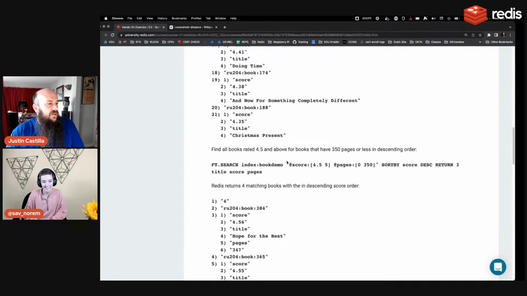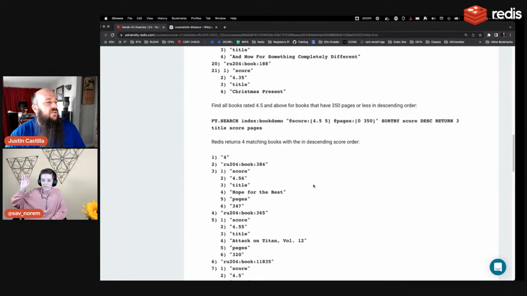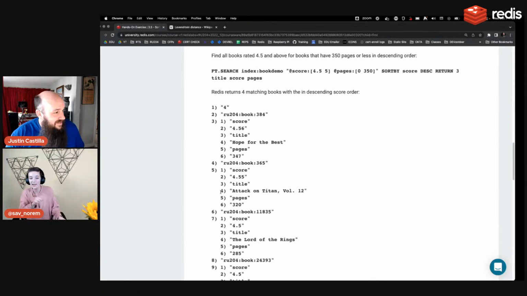So what else do we have here? Here's a compound search with the sorting. Ooh. So we have all books between 4.5 and 5 for score that are less than 350 pages. And we want to get the best scores first, and we're getting the title and score on the page. So Hope for the Best, again, by Jodi is there. Attack on Titan, Volume 12. Wow. Okay. I totally forgot that Attack on Titan was actually included. So there's manga in here.